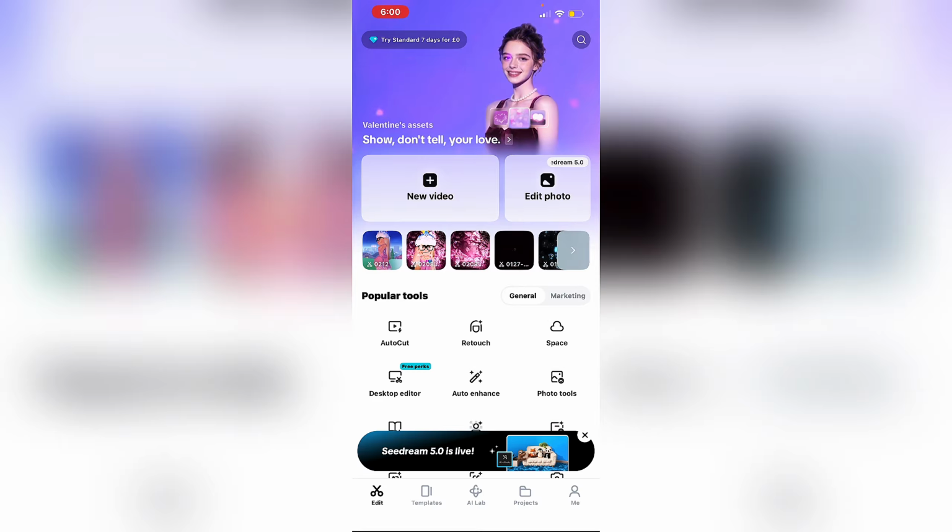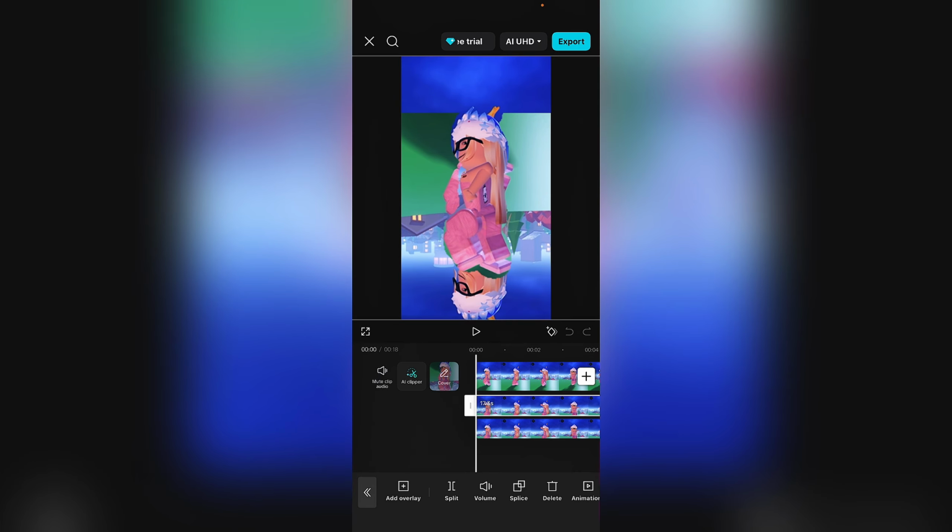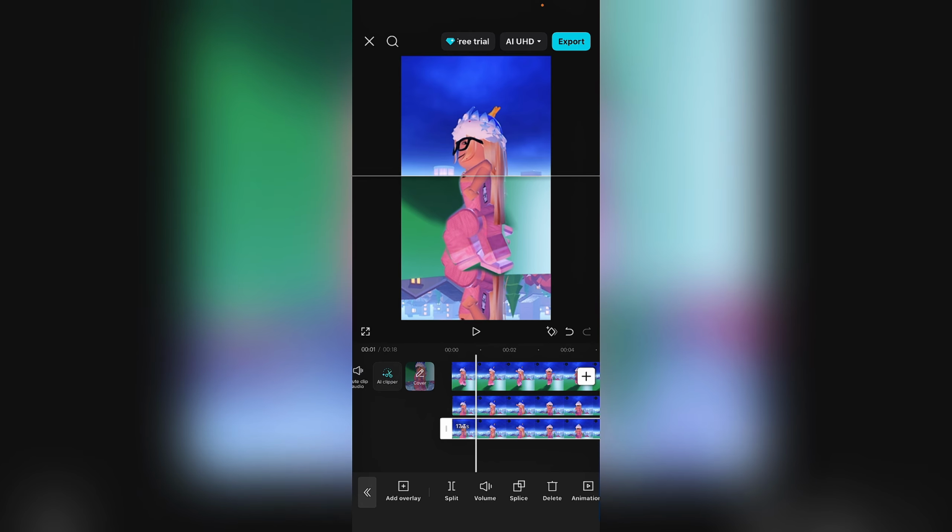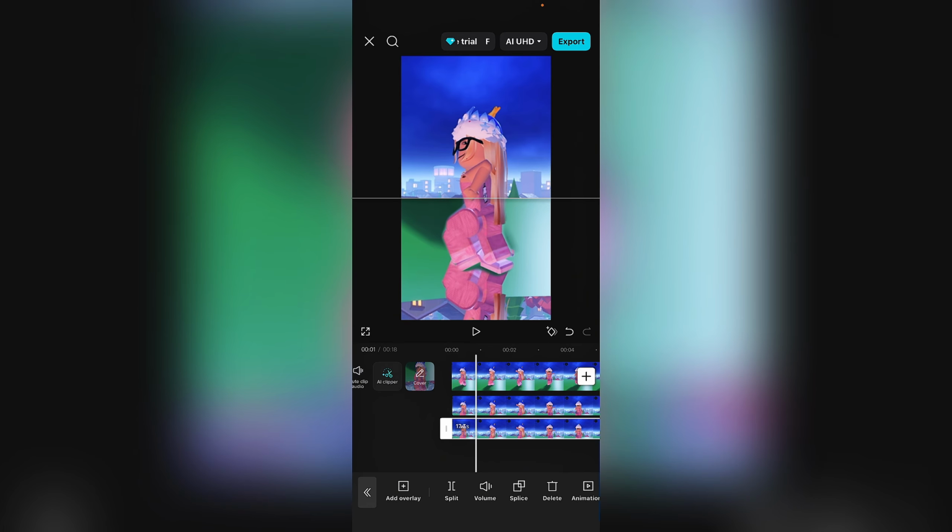I need to exit, go back into CapCut because it is going to be a bit glitchy and sometimes it's just not going to fully work out, but it's fine, you do it anyway. Okay, so about that much is okay for now.